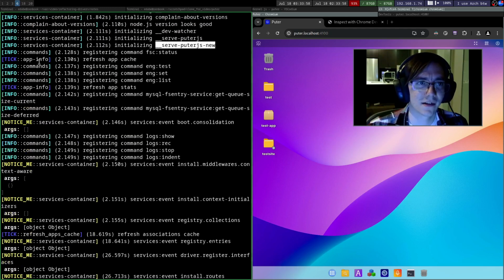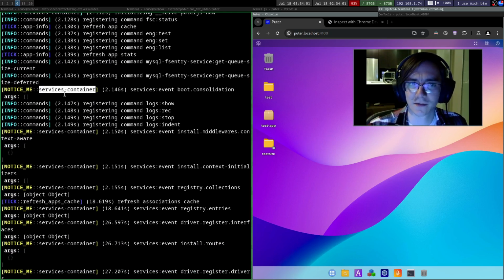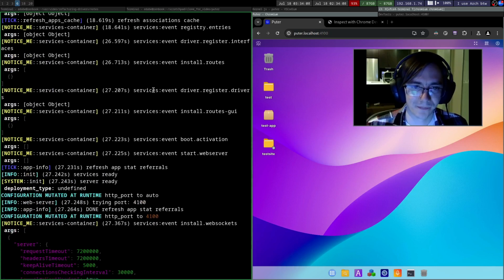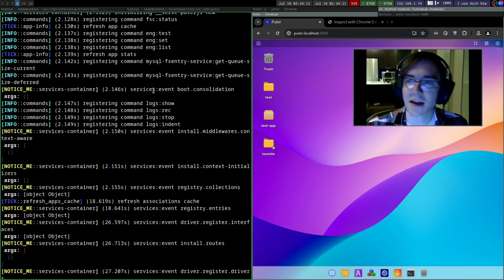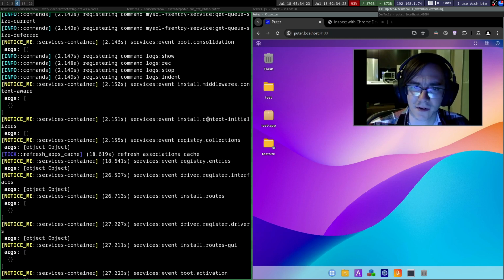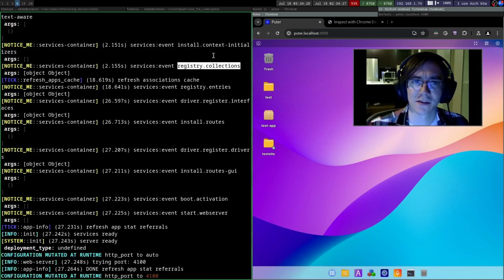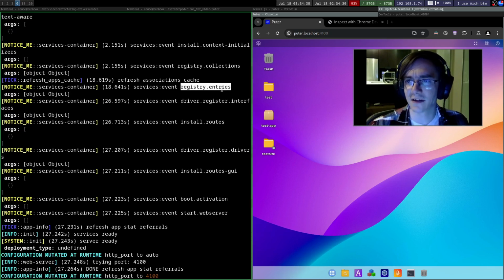We're seeing, this is from the services container itself. It logs. There we have it, boot.consolidation as the first event. And then it proceeds to log some other events. And looking at these events can give you some idea of what happens during the consolidation phase as well. So there's an install middleware phase for context-aware middlewares. Context initializers get installed. Collections are registered to the registry, and then entries are added to those collections.